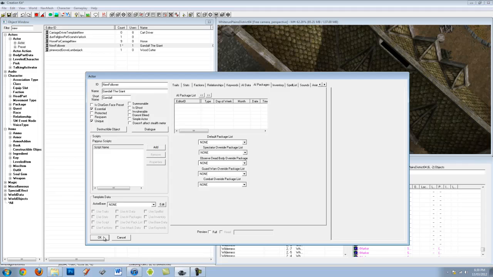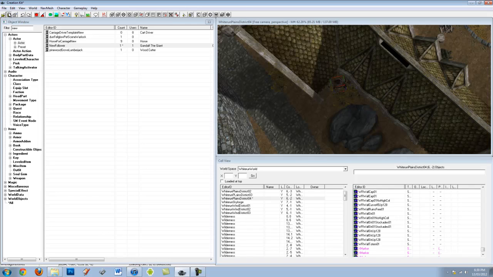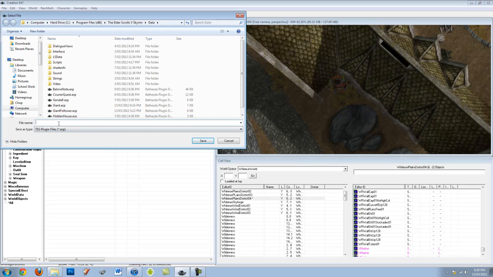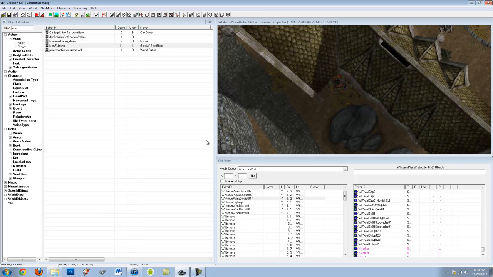I'm just going to leave him there so it's easier for us to find when we're in the game. Hit OK, save this and call it whatever you like. Gandalf Giant will be the name of mine. Save that. We're done. Let's head into the game, see if we can head around the back. Hopefully we've done everything right, and Gandalf's going to say hello.